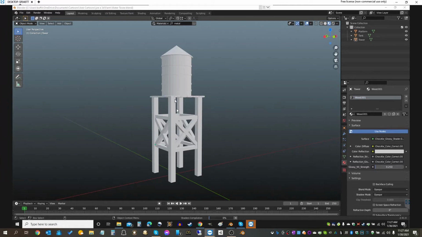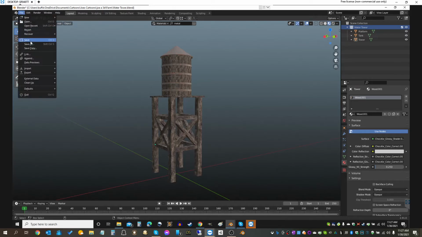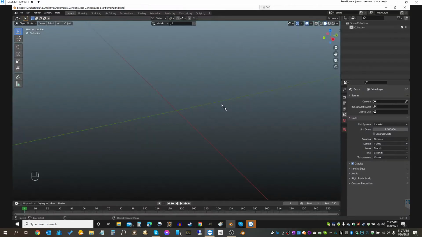So we have the parts that make up our water tower, tank, and platform in a collection. I'm going to name that collection water tower. This will make sense later. And save that. So now when I come back to the one that's called farm, I'm going to be right here on scene collection.